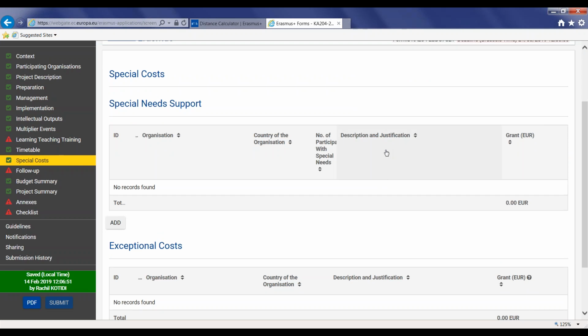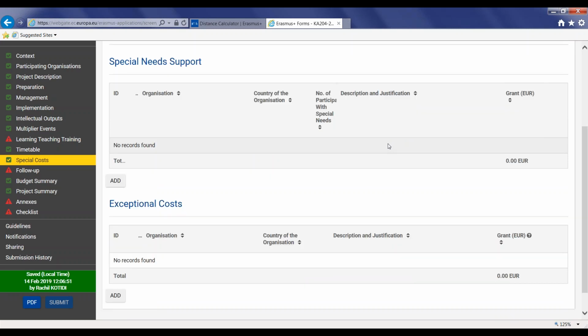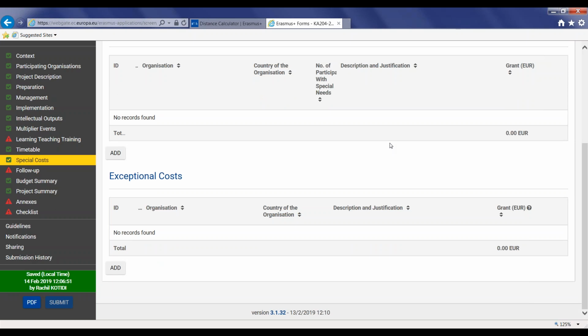Where such costs are justified, you can request up to 75% of the expected costs, up to a maximum total of 50,000 euros per project. For example, if you expect the total cost for subcontracting for external evaluation of the project to be 1,000 euros, you can request up to 75% of planned costs, meaning 750 euros.